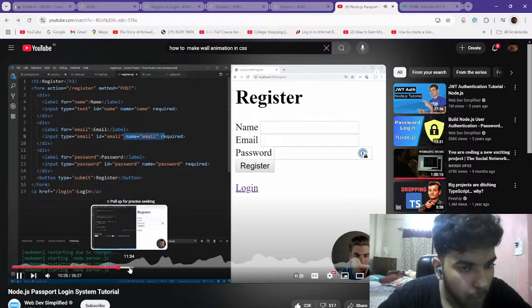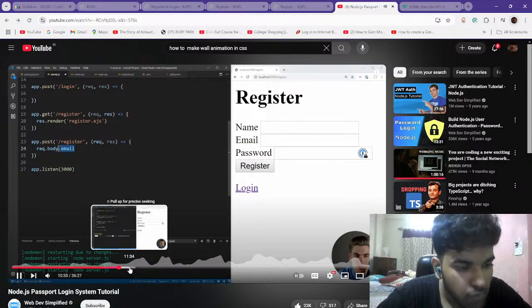So name is email, name is password. Whatever this name field is corresponds to what we're going to use after body to access it. Now what we're going to use is, instead of using a database to store our users, we're just going to store them in a local variable inside of our server.